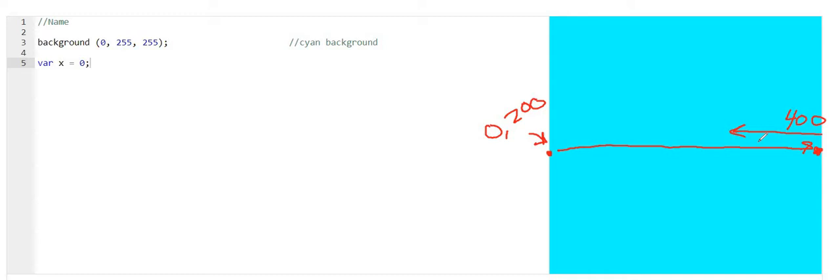Okay, so the first thing we're going to do is declare this variable. This is going to be the x starting point. Now, we haven't done this before, but we're going to declare a variable for the x speed. So we're going to go variable, and then we're going to go x speed in camel case equals 1. So this is going to be the x speed.